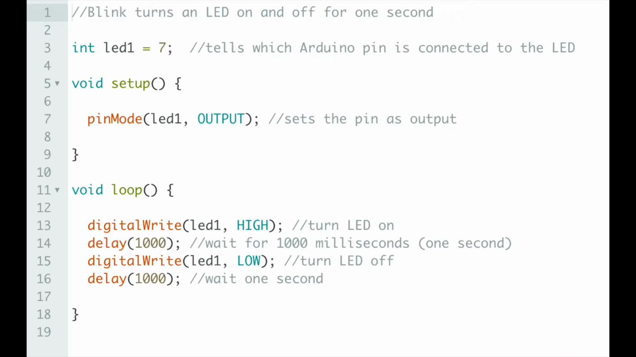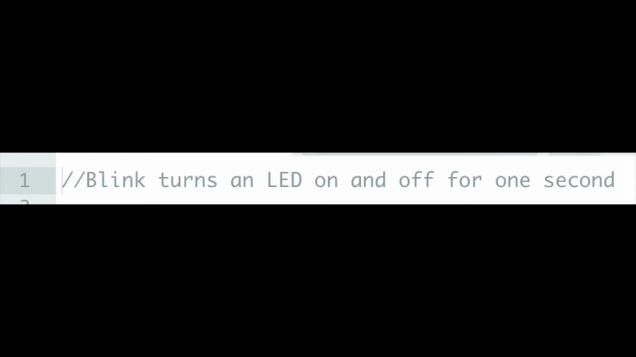Let's load the code you will be using for the first activity. Go to tinyurl.com/obblink. Save the sketch in your sketchbook. The code should now be open in your IDE. There are 4 basic parts to a sketch.